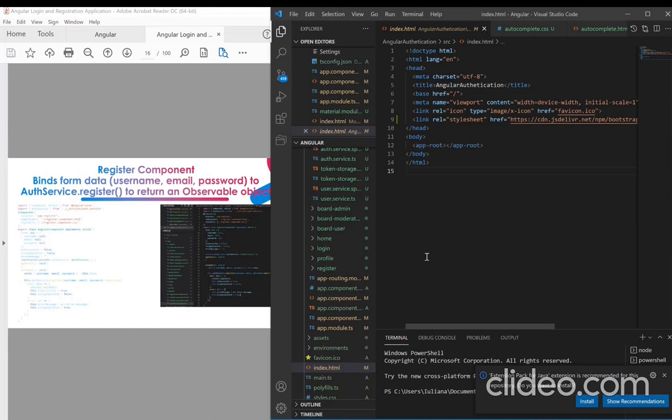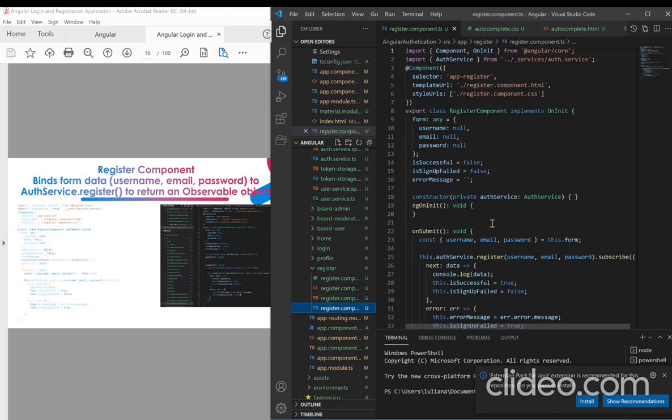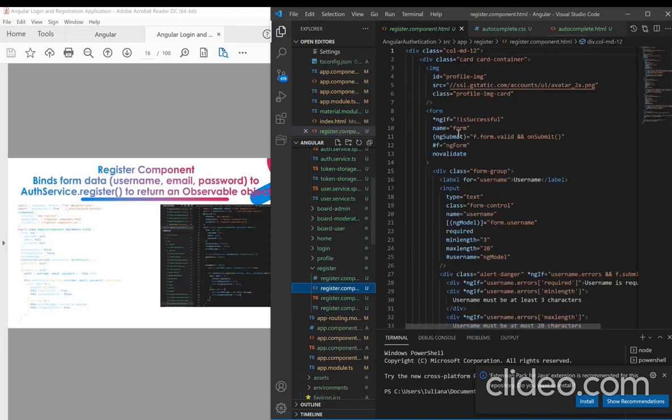So let's see over here. It will go inside register as before. You have your TypeScript, you have your part with the HTML and the CSS. So let's see first of all. First you have your index. Inside your index, you will have a profile image.